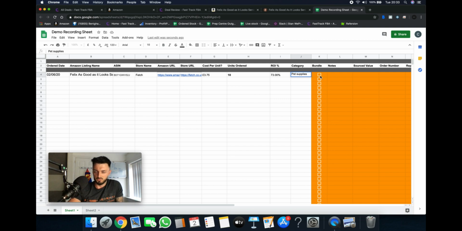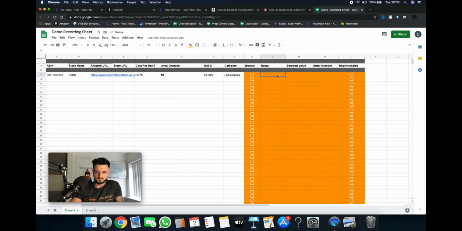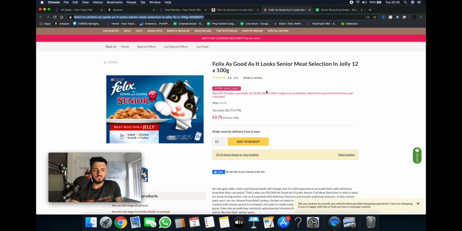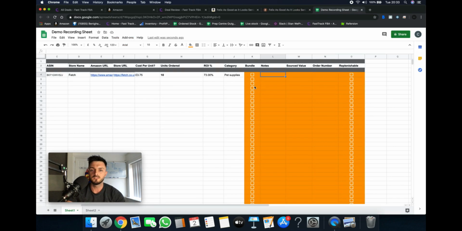Pardon me. Bundle, no, it's not a bundle item. Notes, so any notes, so say for example it's a product variant, so this usually occurs when you're ordering makeup from Boots, and basically what you'd record in the notes is whichever shade of foundation it is or how many you need to order to unlock a certain deal.